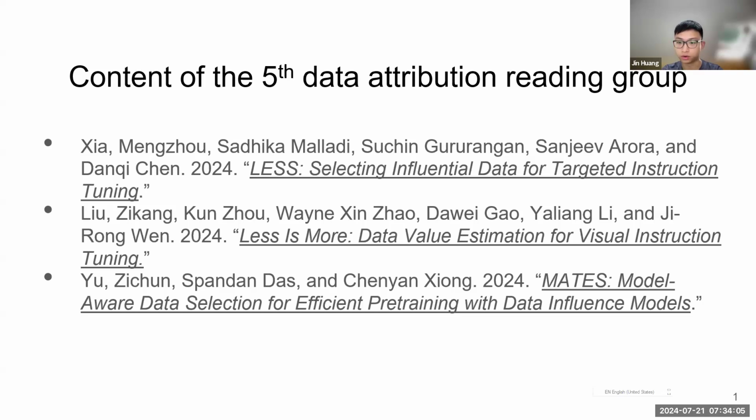And the third paper is about general data selection for the pre-training phase, leveraging influence models. Okay, so Yijun, you can get started.